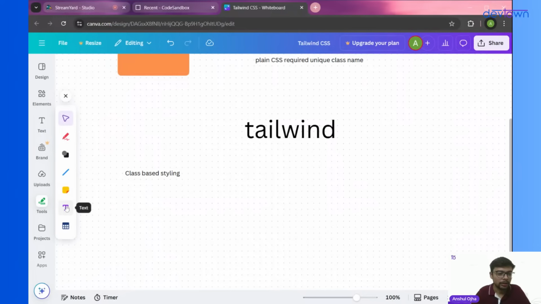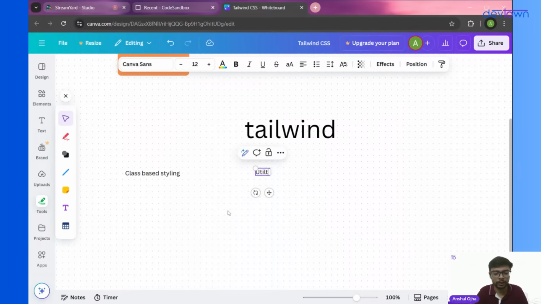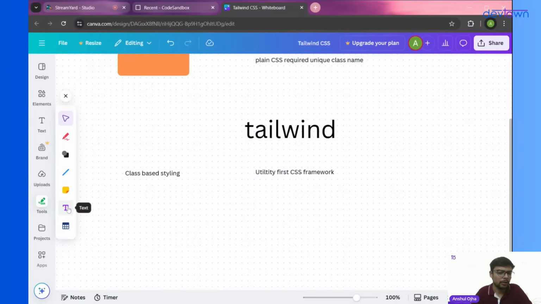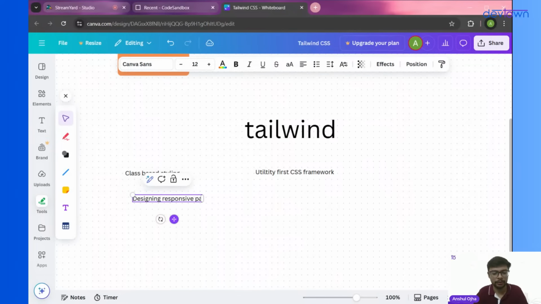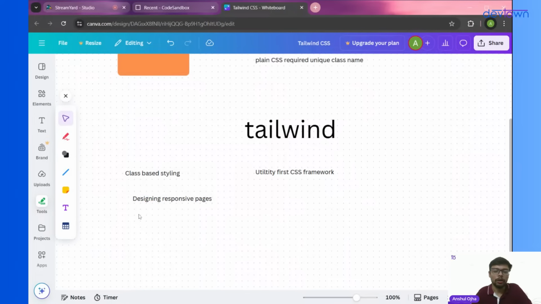Next property: you can call it a utility-first CSS framework. Along with this, we also have an easiness in designing responsive pages, so I will add that property too. Designing responsive pages.